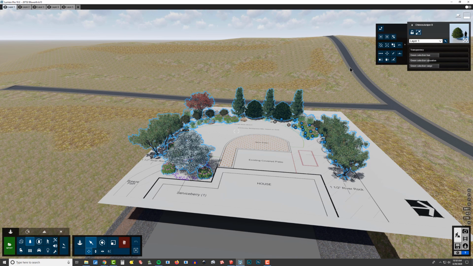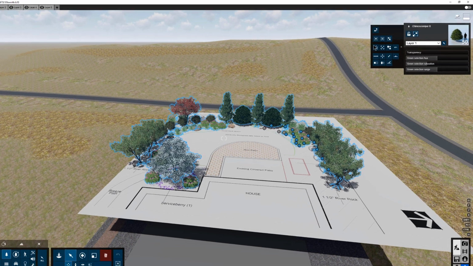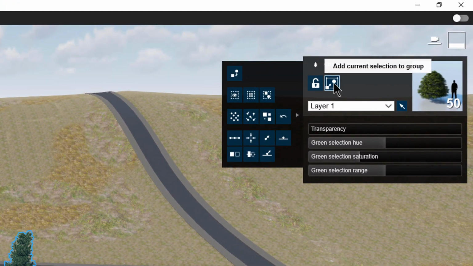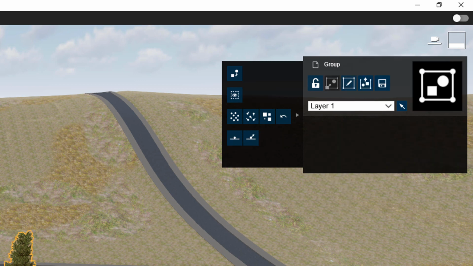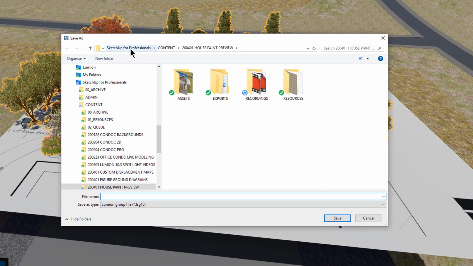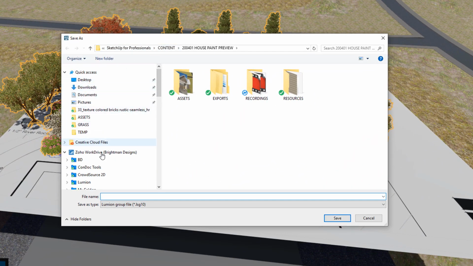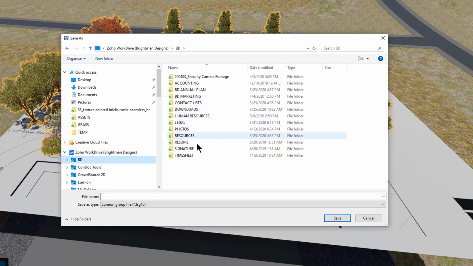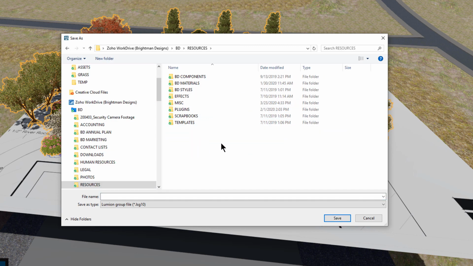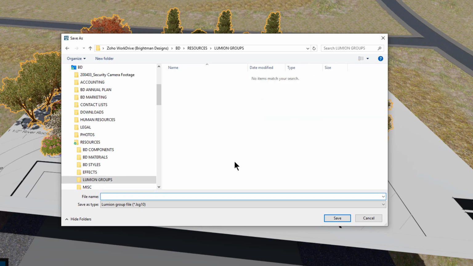All right, and then what I'll do is make them a group. That's add current selection to group, like that. All right, so now these guys are a group, and then I'm going to save the group. Maybe where I would put that is I would drop it into my resources folder, and maybe I'll make another new folder. I'll call this one Lumion Groups, and then I'm going to call these Colorado residential plant palette.